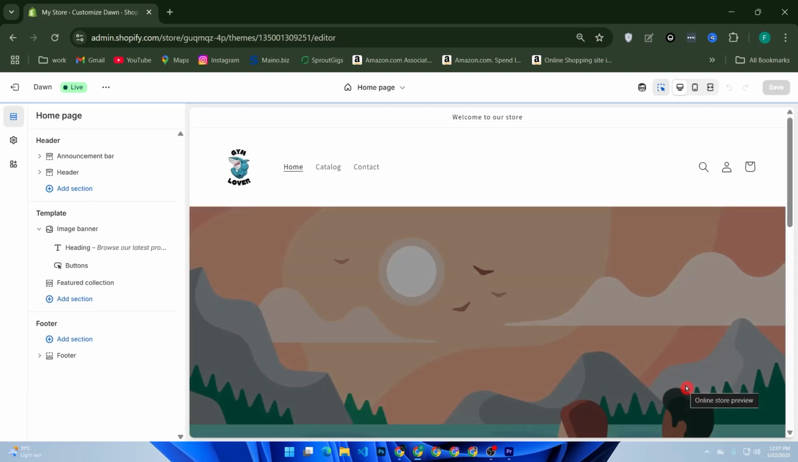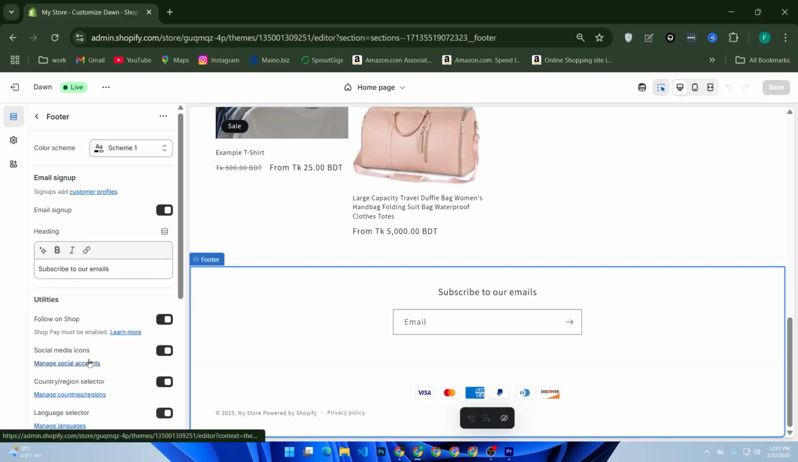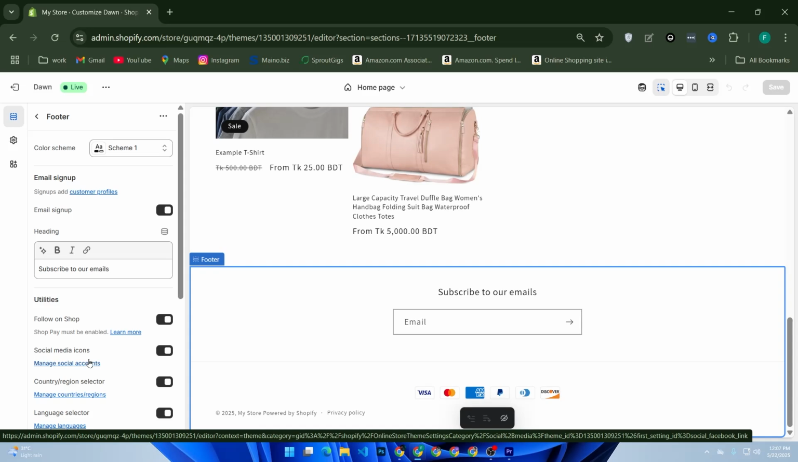Once the editor loads, scroll down to the bottom of the preview and click on Footer in the left-hand panel. Here you can customize footer content including menus, newsletter sign up, or social links, depending on your theme.